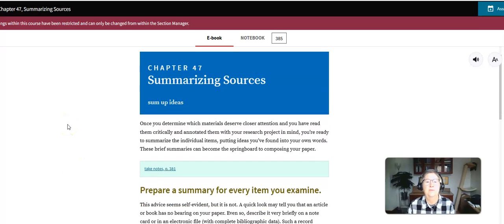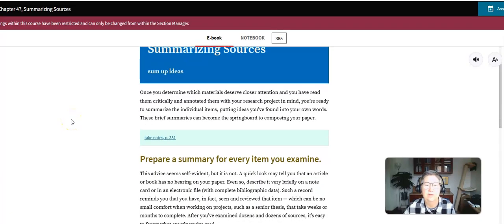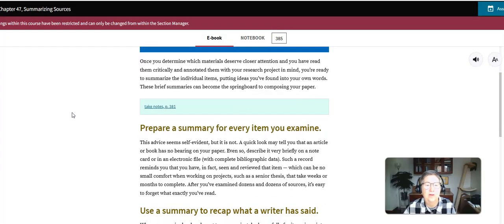The next reading, Chapter 47, is titled Summarizing Sources. This one is actually going to directly connect to the assignment, because part of what 3-1 asks you to do is to summarize each of the three sources that you'll be using. So this is general information about preparing a summary for every item you examine. Again, you should get in the habit of doing that as soon as you start to read. You're collecting citation information, and then you're also making notes of the main points and any supporting points, as well as any potential quotes or paraphrases that you might use.